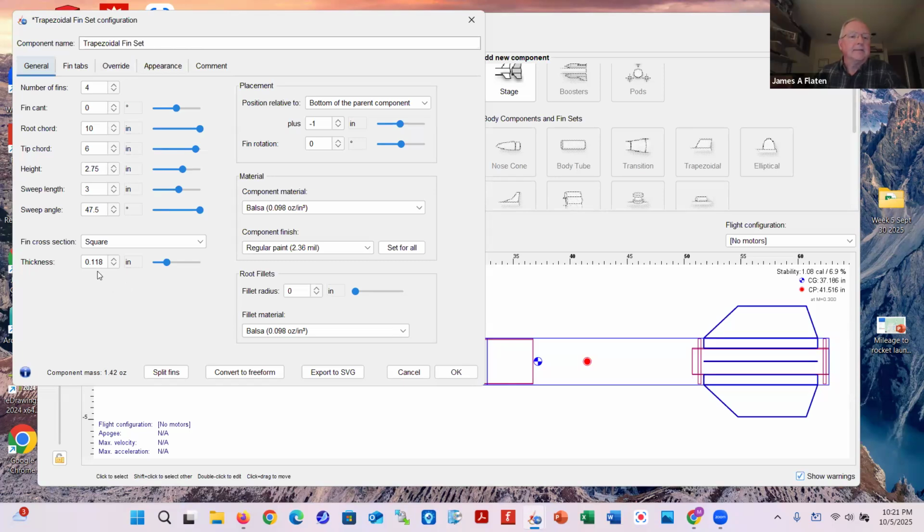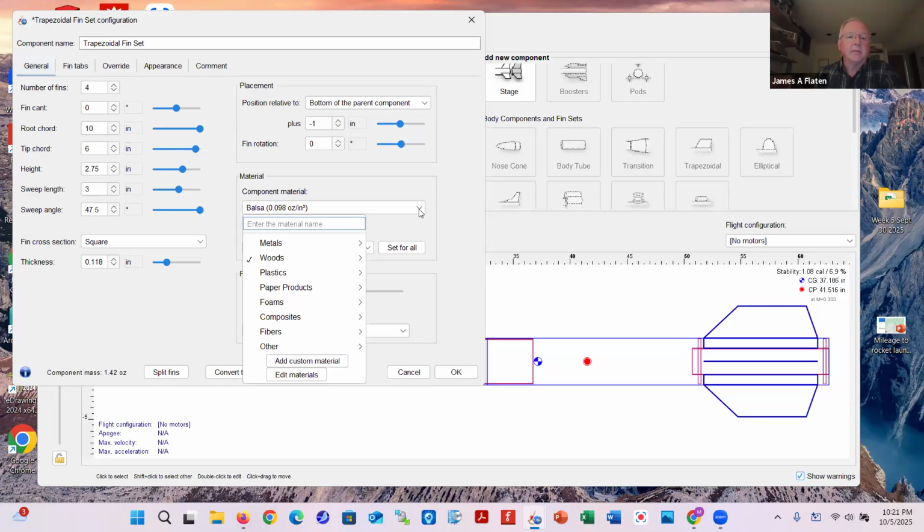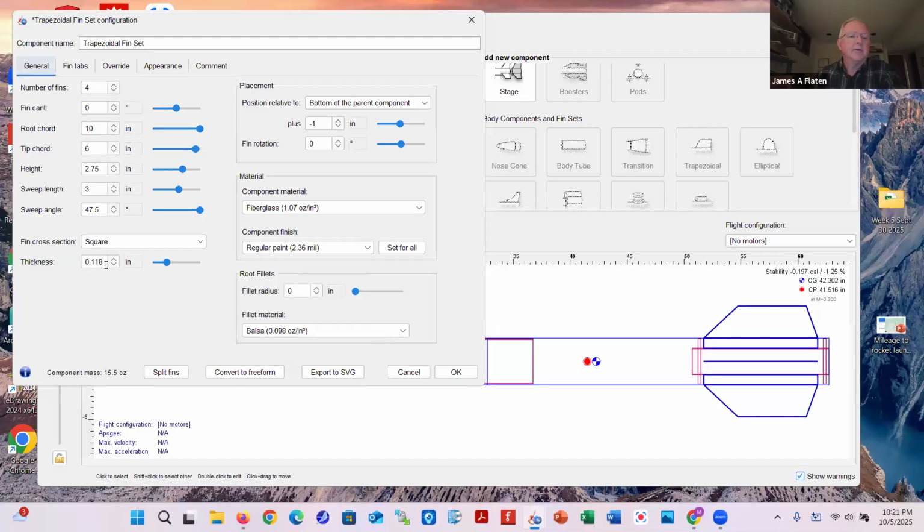Very good. And let's say that I'm making my fins, definitely not out of balsa. That would be disastrous. Let's say that I'm making my fins out of fiberglass. And let's say my fins are maybe 1/8 inch thick fiberglass, 0.125 inches thick. And here is where you could put information about epoxy and fillets and things like that. I'm not going to bother, but that's where you would put it.